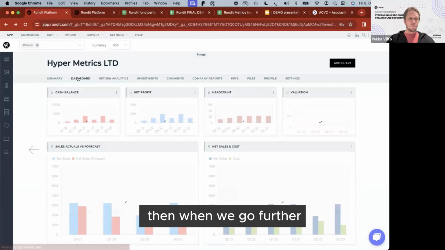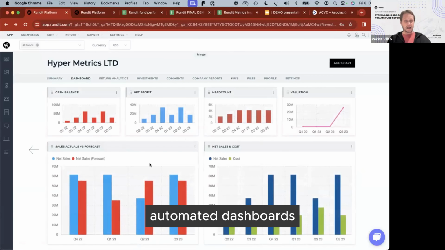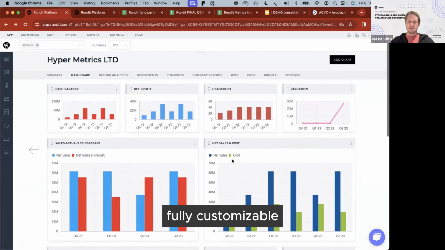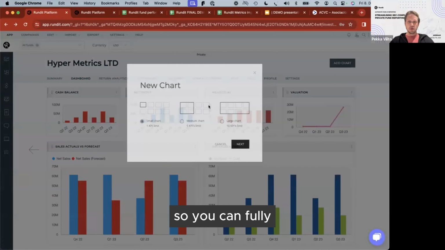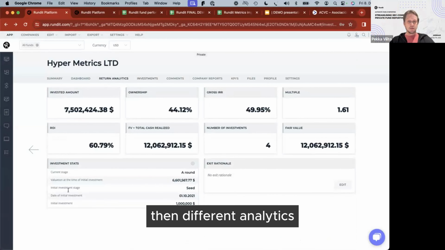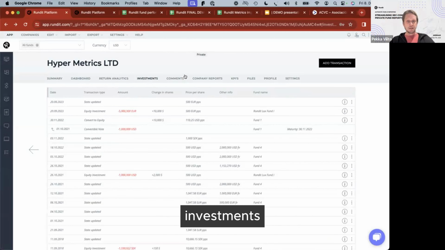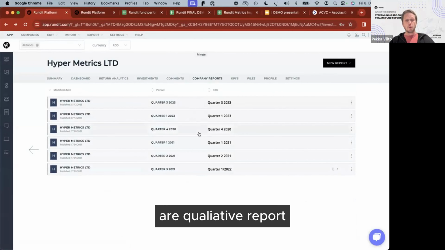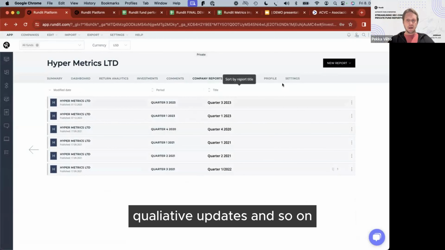Then when we go further, there are all the automated dashboards for all the company level data, fully customizable, whatever you want to have here. You can fully manage these as you want. Then different analytics at the company level. There's the company level investments. There you have the comments. Then there are the reports, which are qualitative reports, so the companies can give you qualitative updates and so on.